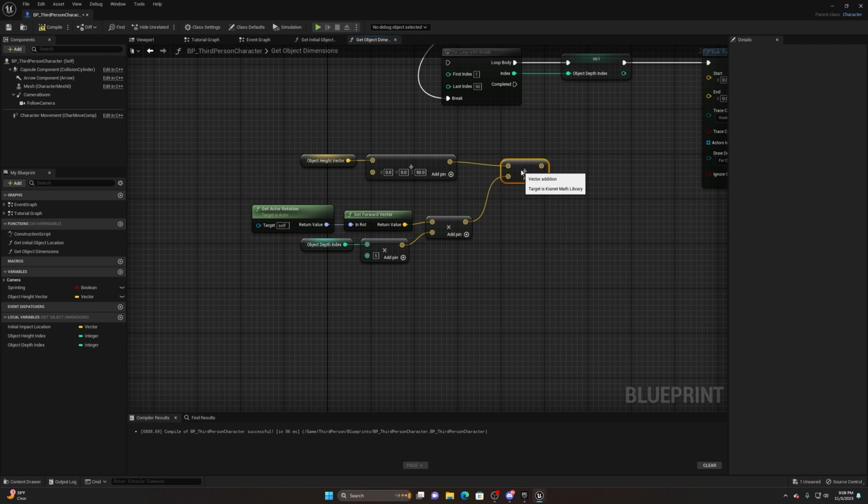Now, this is a little bit of a vector math trick, where essentially you're giving a starting location and then giving a rotation point, usually an actor point, and then saying, do you want the forward vector, the up vector, the down vector, and then creating some sort of multiplication value. And as we discussed before, the object depth index being a multiplied value on a vector means that it's going to multiply the vector by a certain point. So basically, it's going to go forward by 5 every single time it loops.